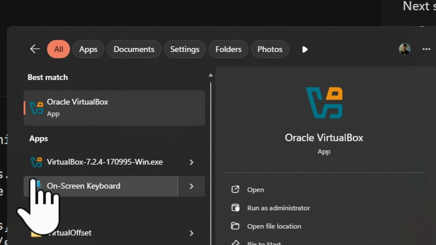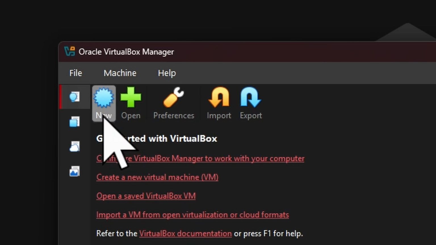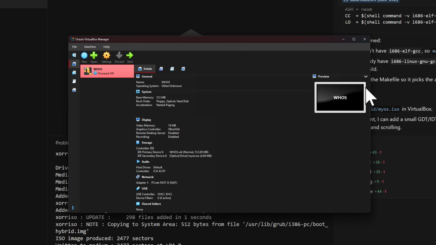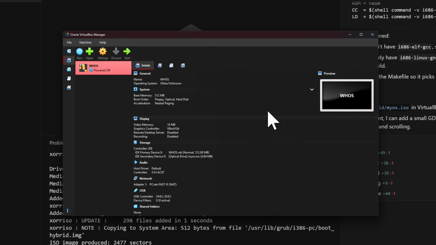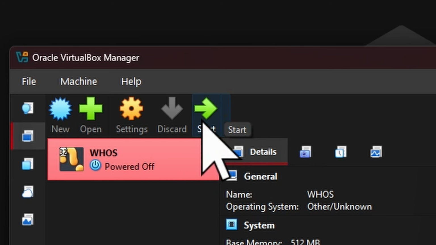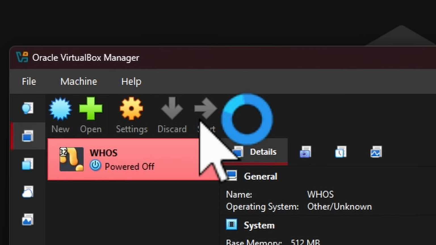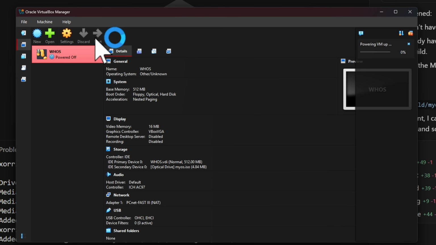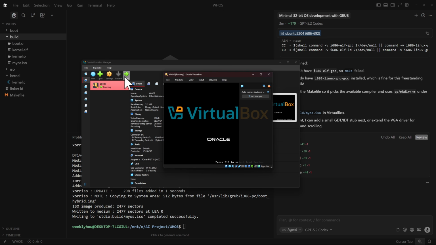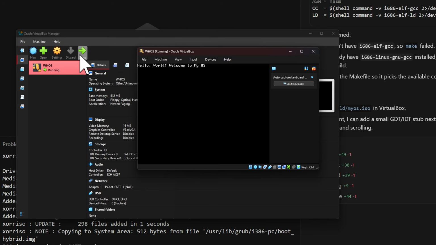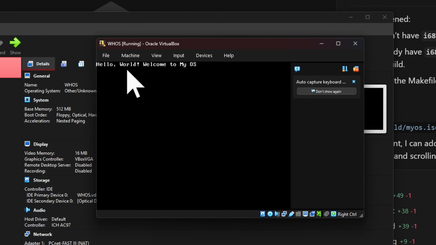Let's go and open VirtualBox, and then we'll just create a new virtual machine. And we finally have our OS here. We just need to turn this on by clicking the start button. Here we go. This is the moment of truth. Is this gonna be okay? Oh, we got something. Hello world, welcome to my OS.